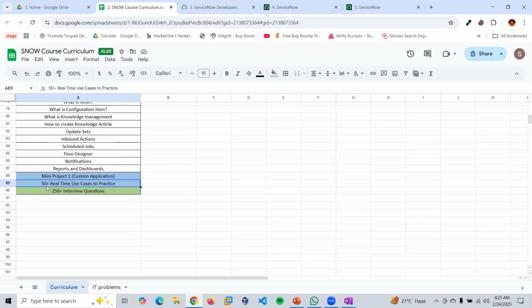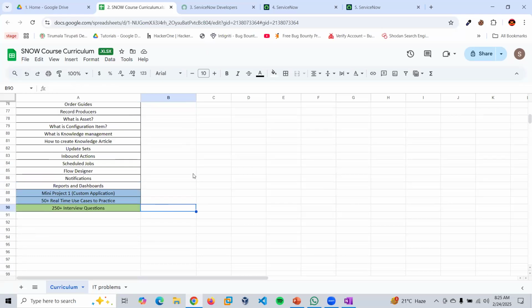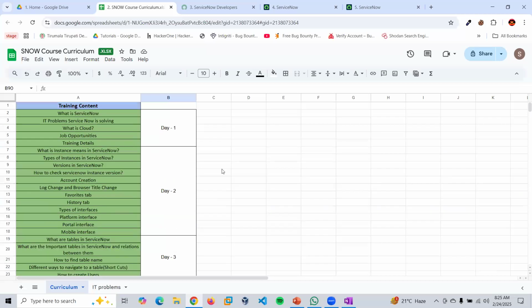Here also we'll be providing real-time use cases, but only for practicing purposes. We'll be conducting a small test by giving you 50 real-time use cases, so that you will have much more exposure to the scripting part. At the end of the session, we'll also be giving 250 plus interview questions where you can prepare for your interviews.